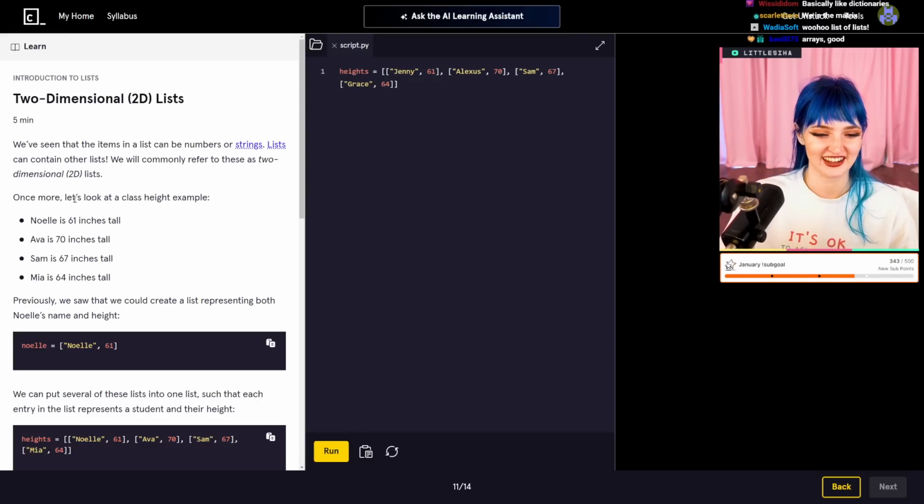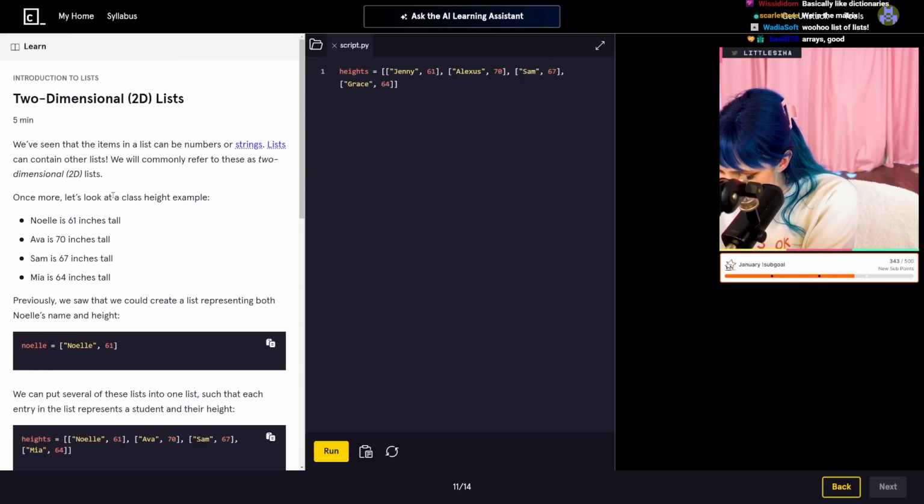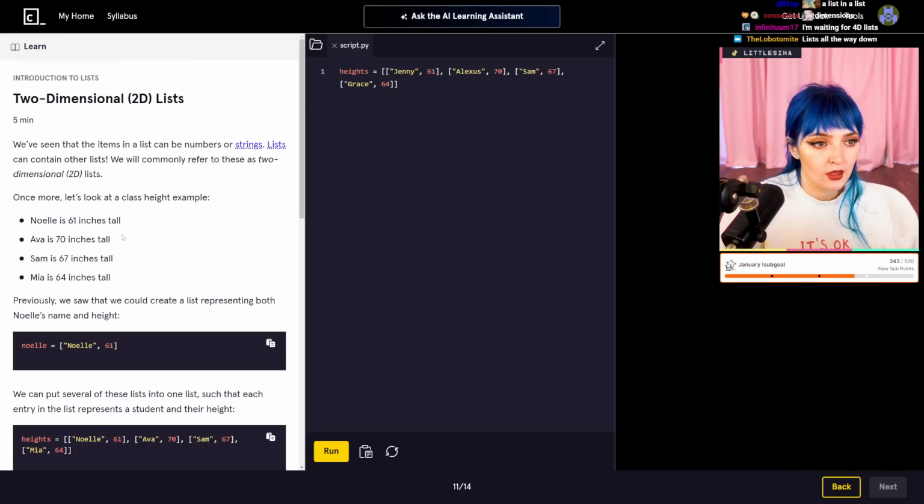Let's go. Okay. We've seen that the items in a list can be numbers or strings. Lists can contain other lists. We will commonly refer to these as 2-dimensional lists. Okay. 2D lists. Lists that contain other lists. Once more, let's look at the class height example.